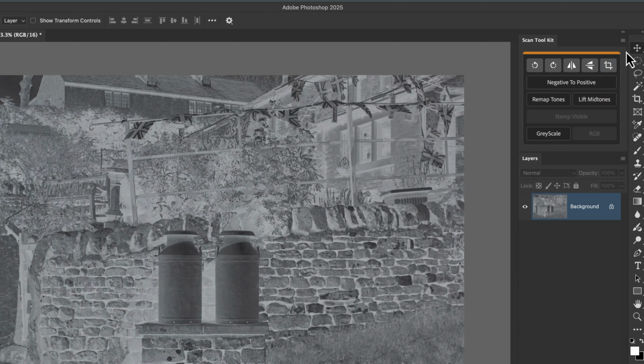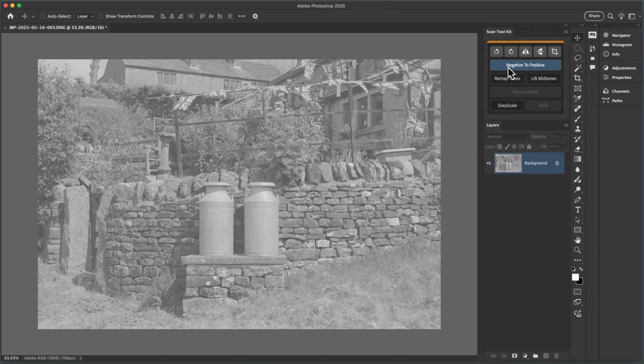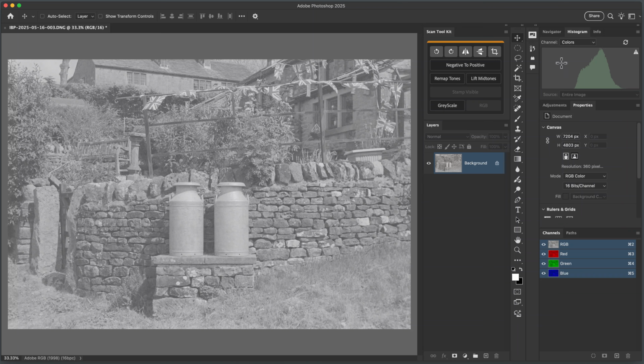So once I've got the image the correct orientation and it's cropped to how I want it, now I move down to the next part of the workflow, which is to convert this from a negative to positive. So I'll select that. We've now got a positive version. We can see that the image is relatively flat, it's low in contrast. And if I just expand the window, we can see the histogram is showing us that we've got very little, if nothing, in the shadows and in the highlights.